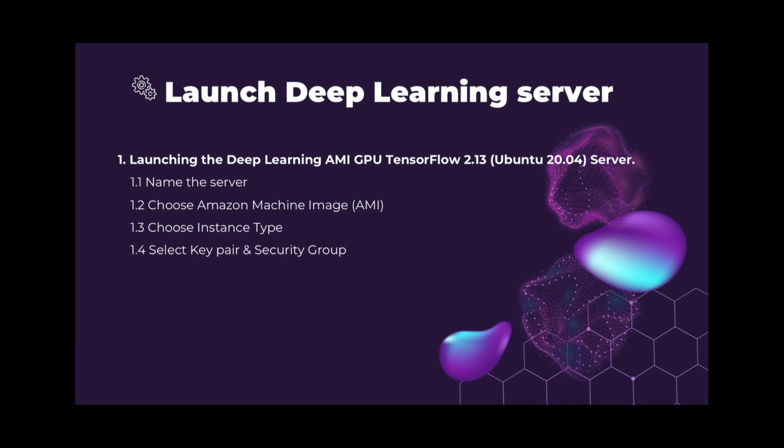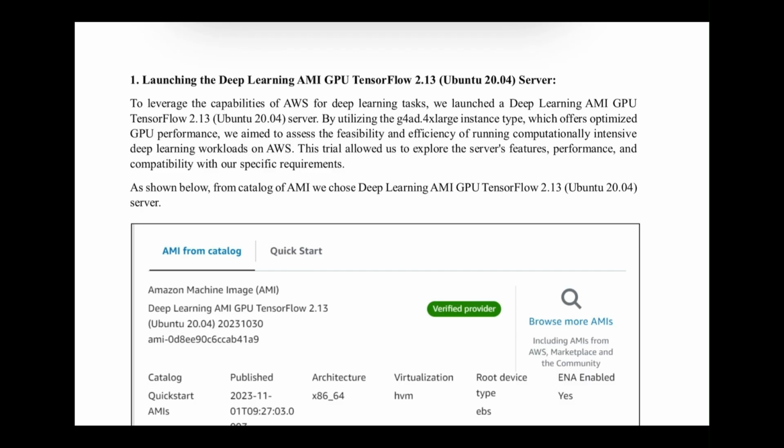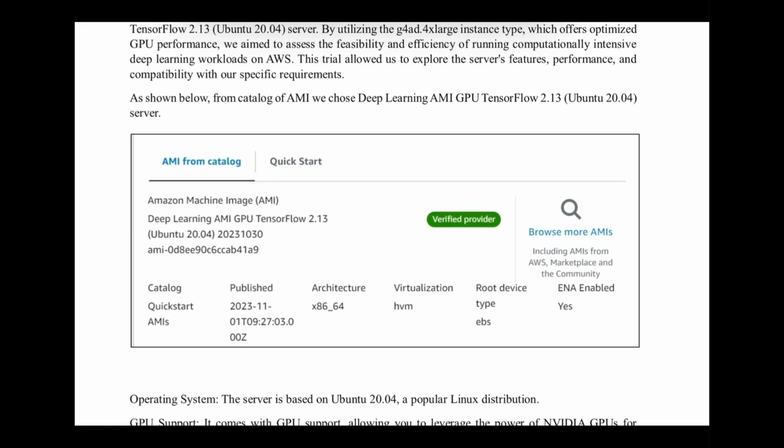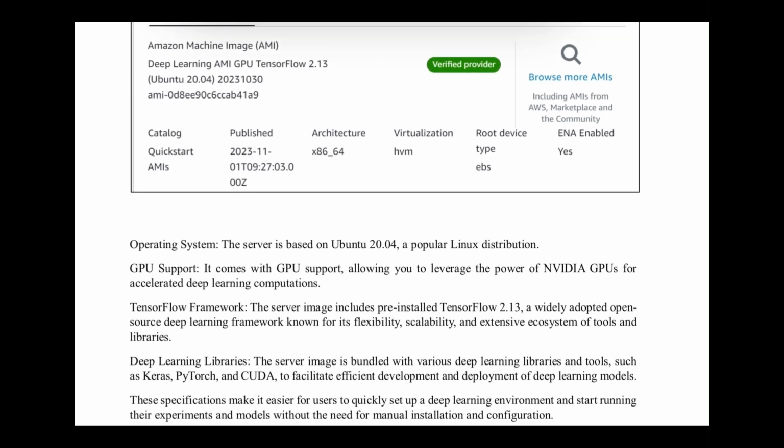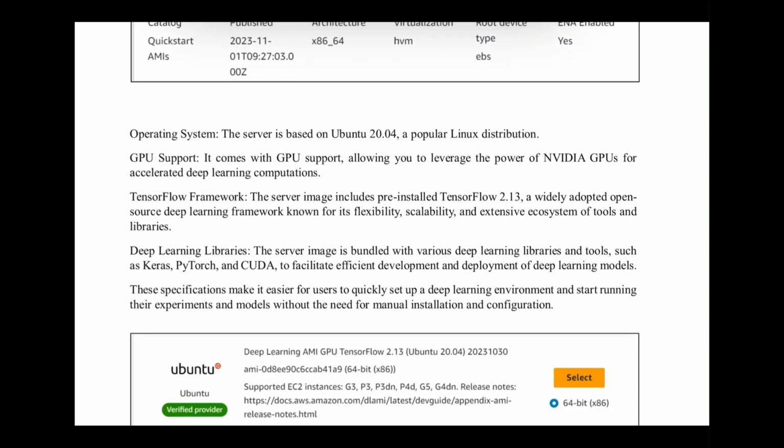This type of server allows us to run a deep learning model just like the one that we developed, and it also gives us access to TensorFlow and Keras, which are the deep learning frameworks that we are using. As you can see here, these are some of the screenshots that I took to show the steps of launching a server. First of all, we choose the AMI from the catalog. This type of server is running on Ubuntu, and it has GPU support, and it's also using the TensorFlow framework, which we are using, and it also has the deep learning libraries already installed, libraries like Keras, PyTorch, and CUDA.